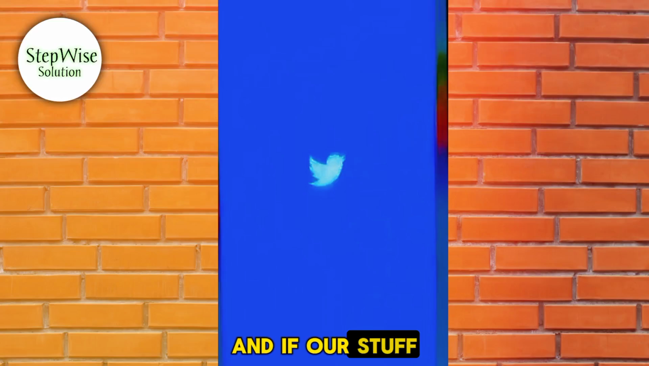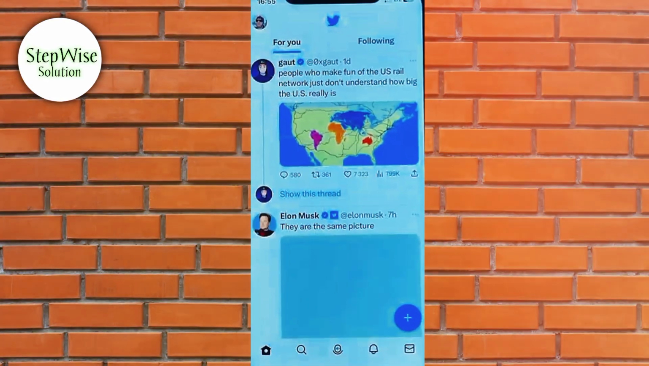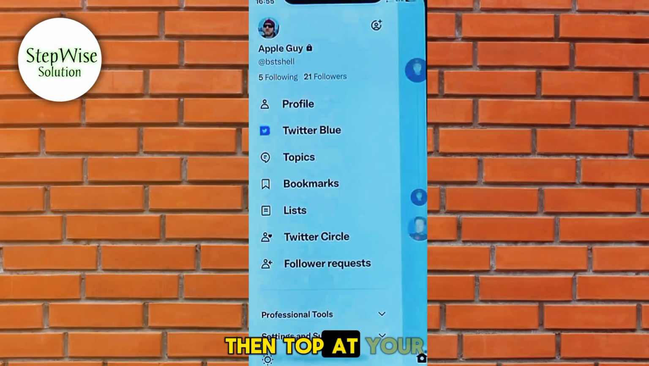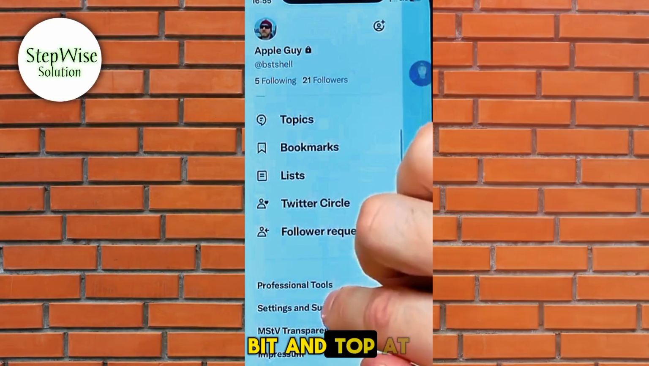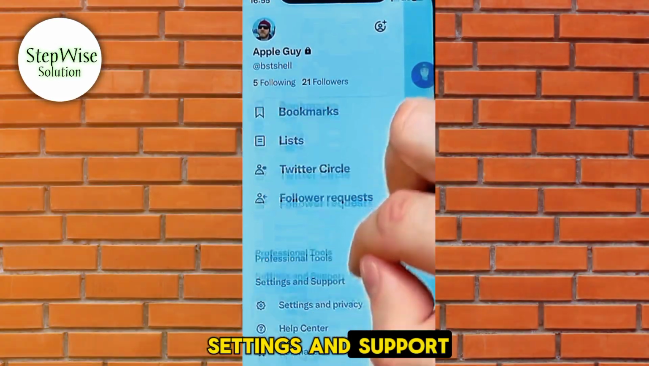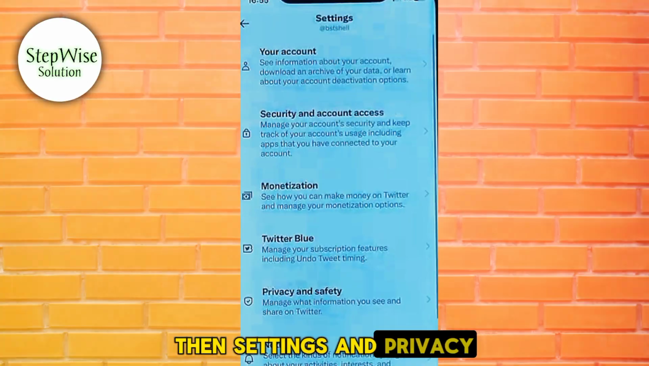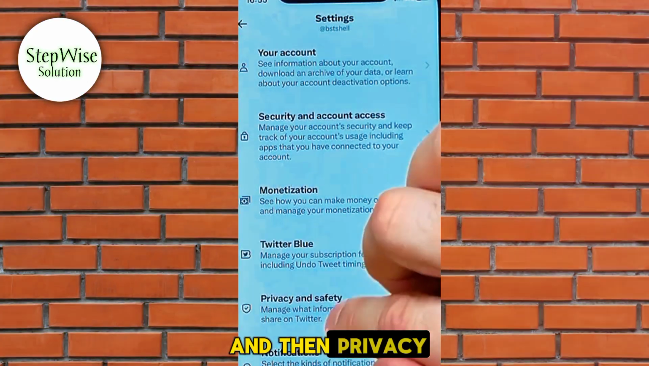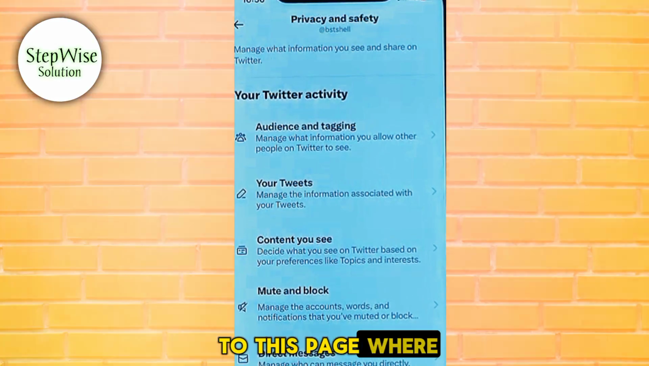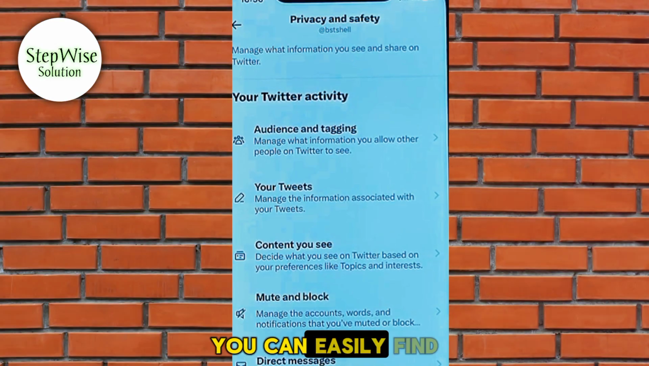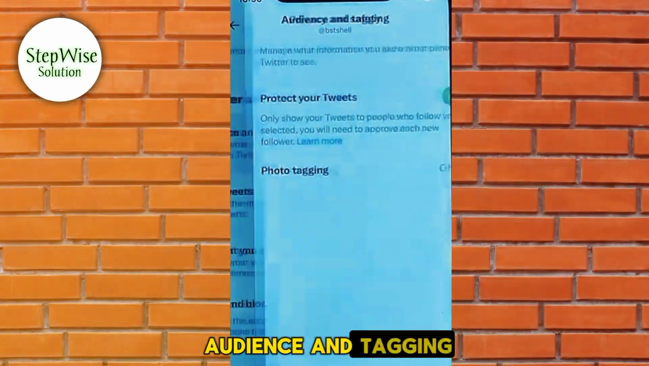Open up the Twitter app, then tap your profile picture. Scroll down for a bit and tap Settings and Support. Then Settings and Privacy, and then Privacy and Safety. You will be taken to this page where at the very top you can easily find Audience and Tagging.